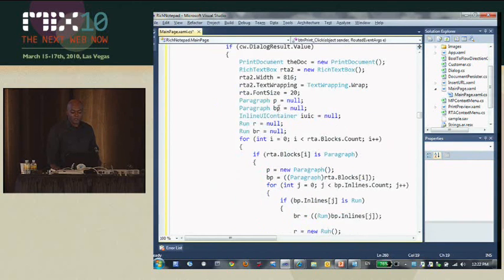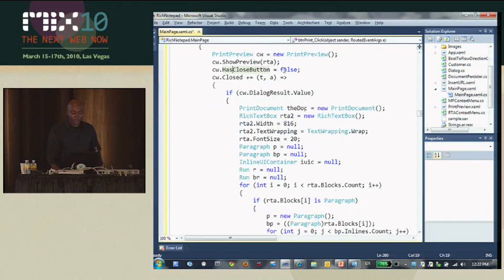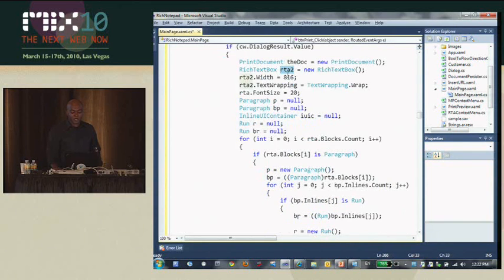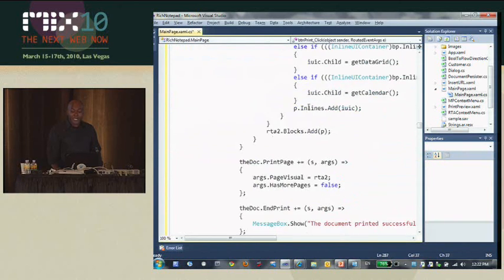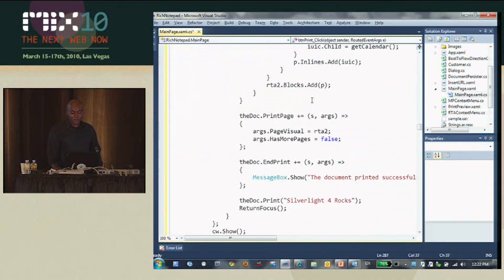One of the things that we wanted to do was basically make sure that the text is flowing and is not just falling off the margins. So we walked through the content of the original rich text area and built up this new rich text box, which has a fixed width and support for text wrapping. We're essentially building up another element tree and using that as our root visual that we send to the printer.